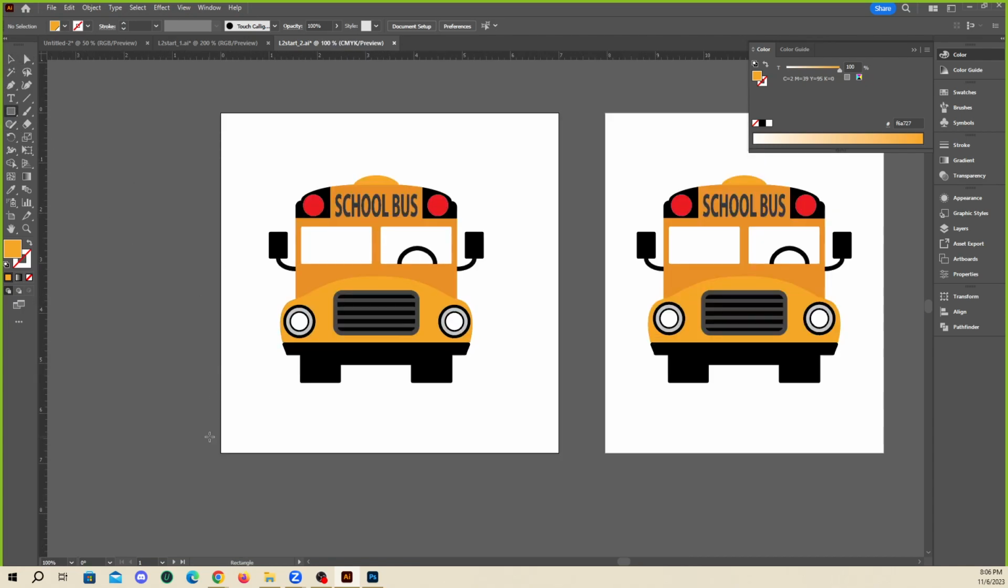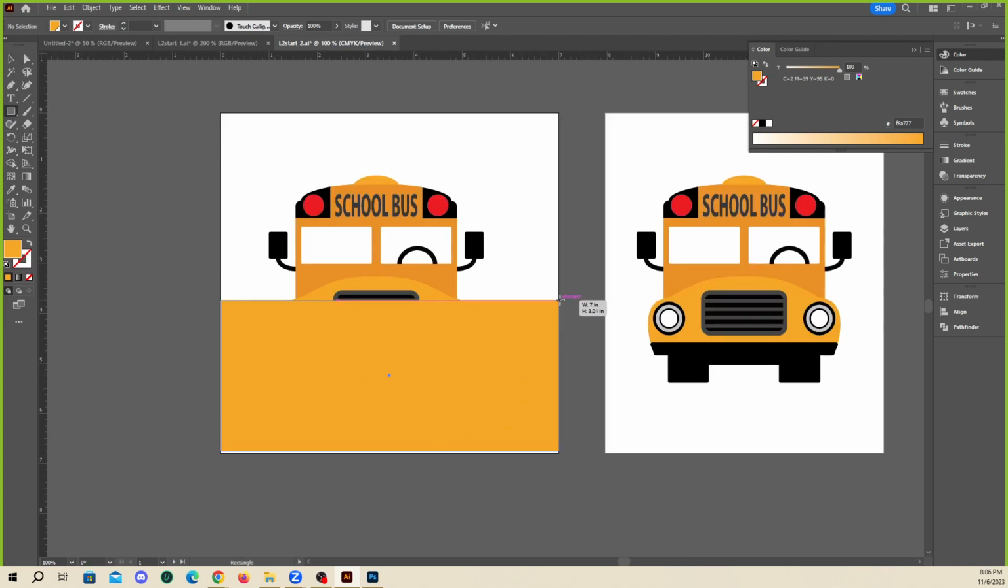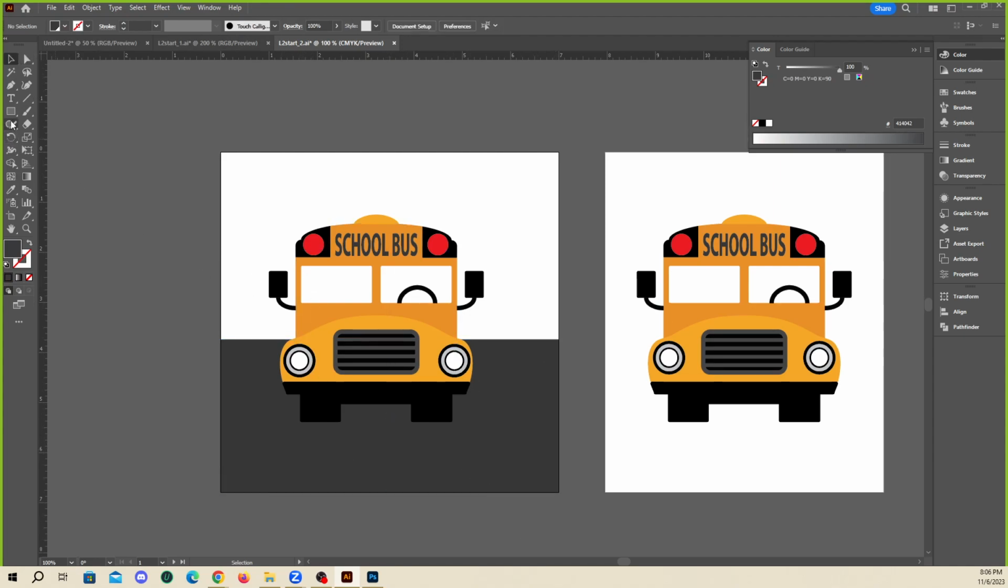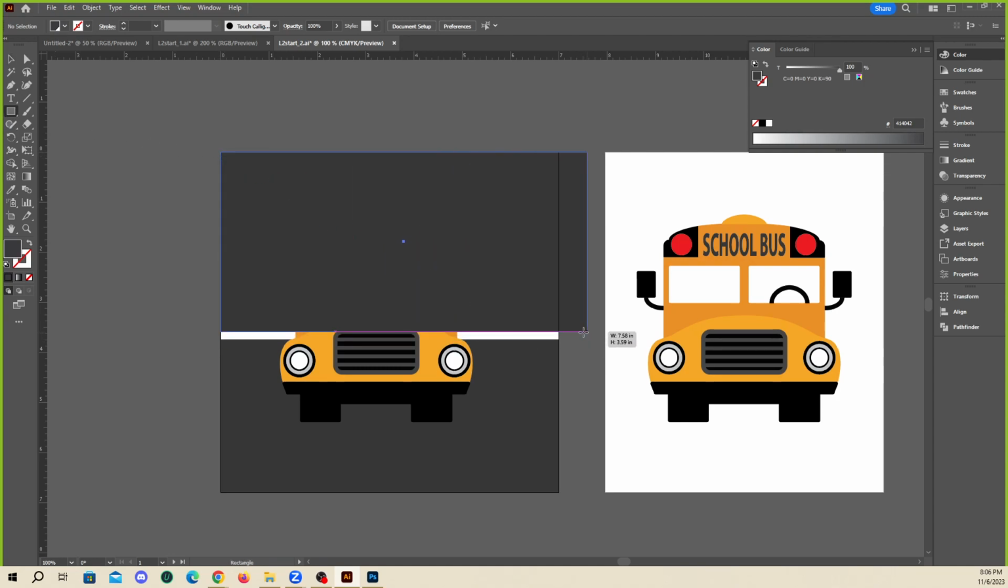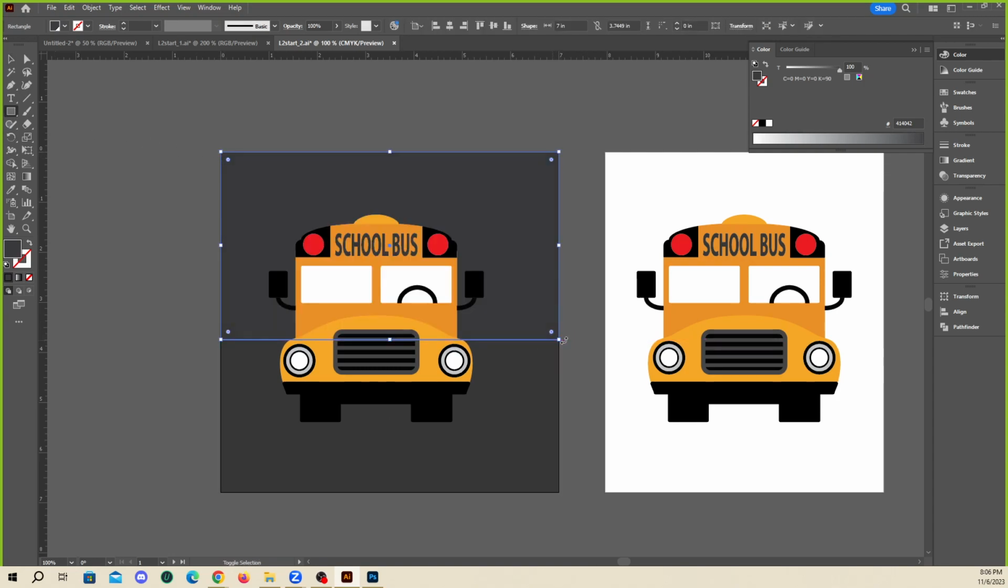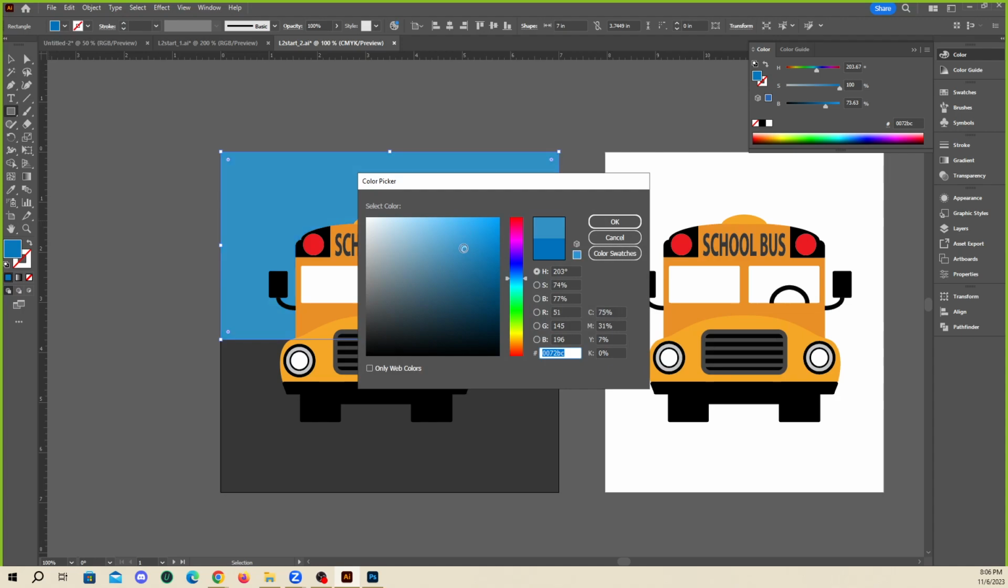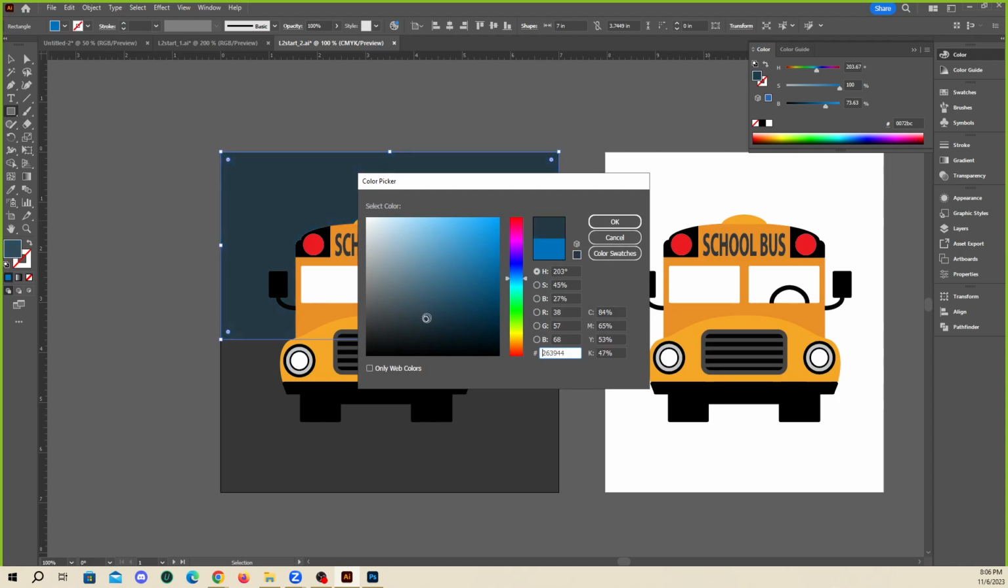Then throw a road under there. Send that to the back. And give it a sky. Send that to the back and change the color to actual sky color. Maybe it's nighttime.